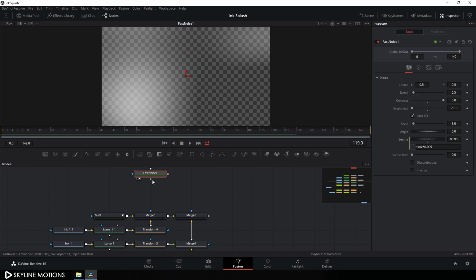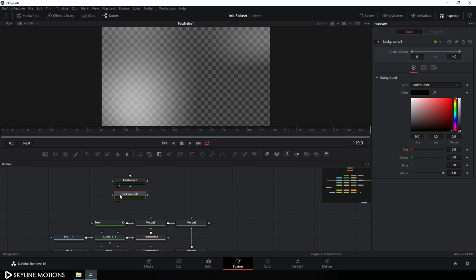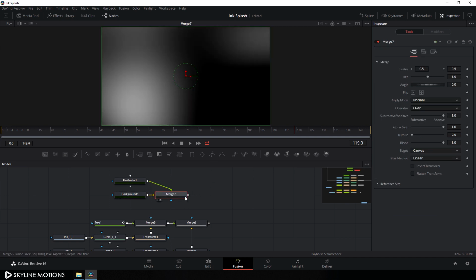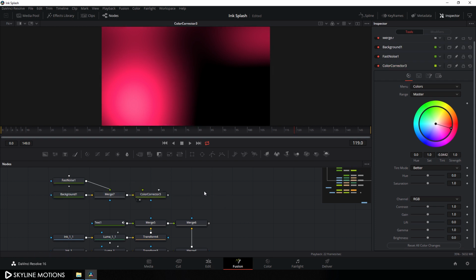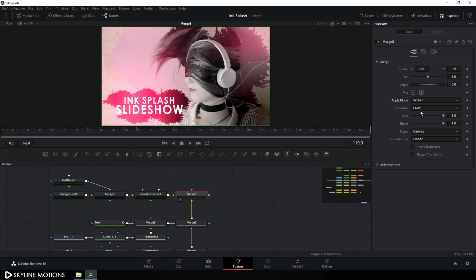All right, and now let's merge this Fast Noise with a black background. So take a Background node and connect this foreground with this background and drag this Merge 7 to the viewer and select this Merge 7 and add a Color Corrector node with this and drag this Color Corrector to the viewer and let's pick a nice color and just drag it over here and connect this foreground with this background and we get new Merge 8. Just drag this Merge 8 to the viewer and select this Merge 8 and go to this inspector window and change the apply mode from Normal to Screen.